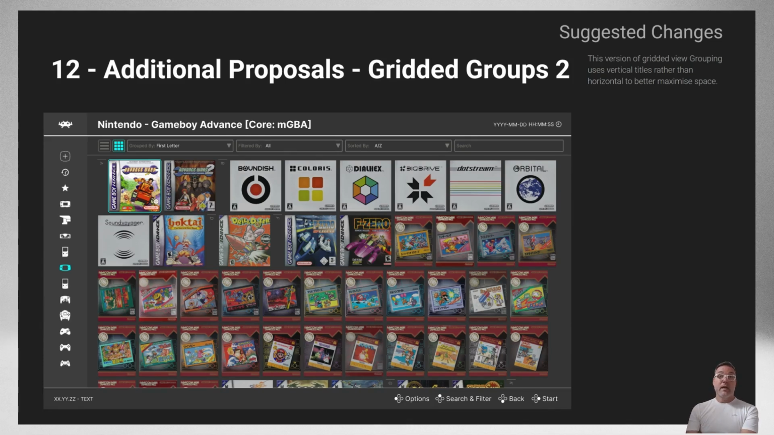So anyway, it was a what-if style thought bubble from me, so I thought I'd present it anyway. It does kind of give you a best of both worlds of both gridded and gridded grouped. So it could be quite useful.